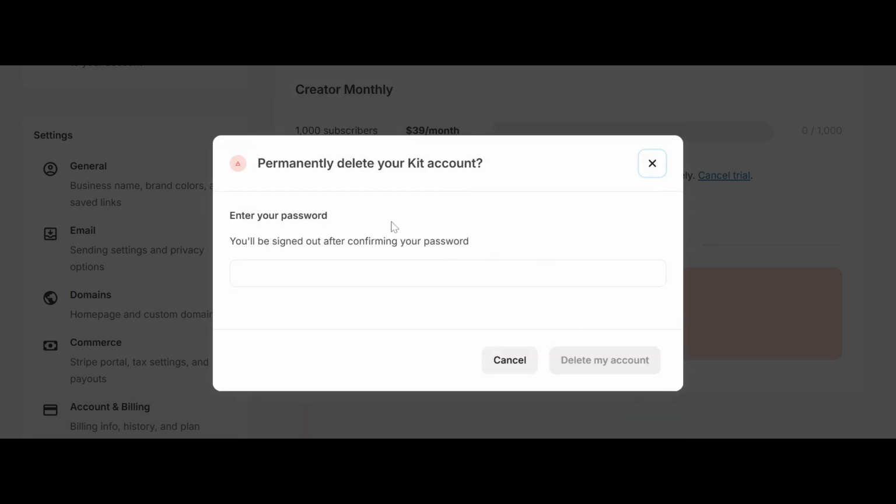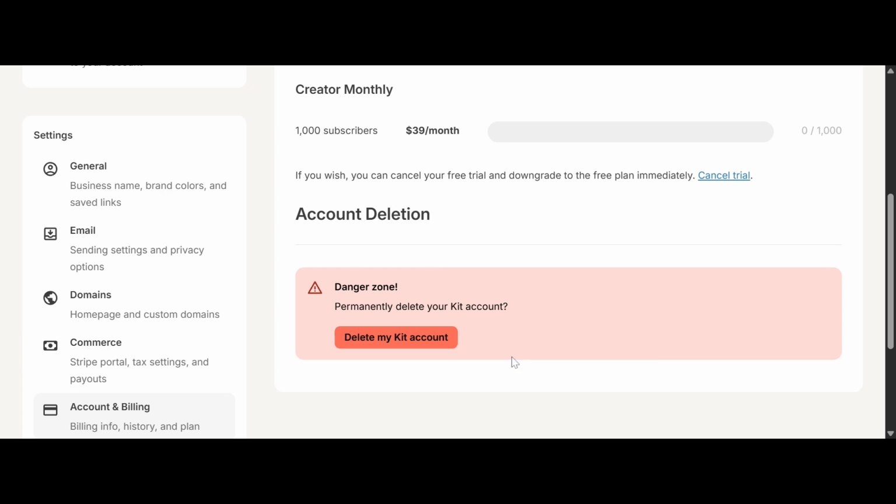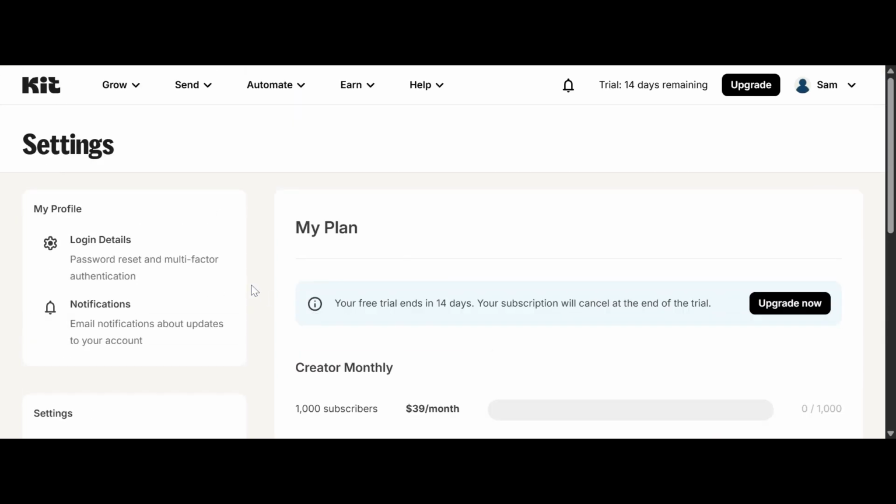Once you click Confirm, your account will be scheduled for deletion according to Kit's policies. You may receive a confirmation email about the closure. And that's it. That's how you delete your ConvertKit account using app.kit.com step by step. Before you go, remember that deleting your account is permanent and cannot be undone, so always back up your data first.